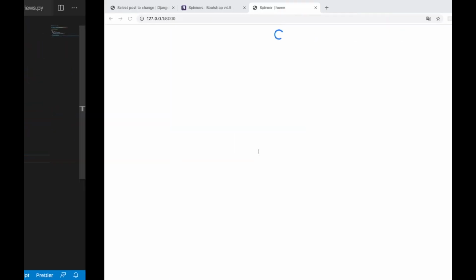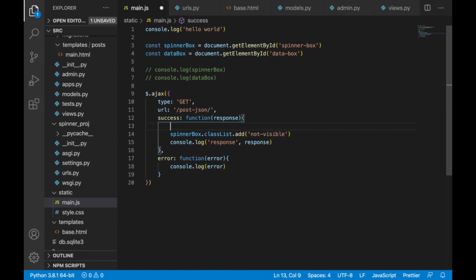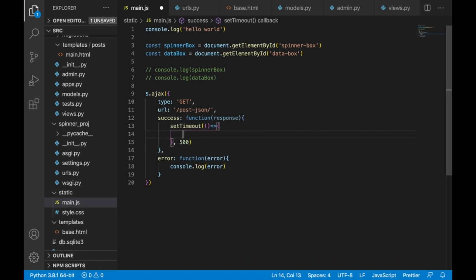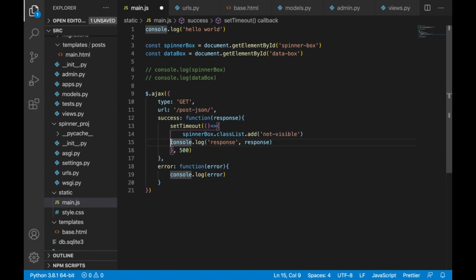So let's see now what happens. I'm going to refresh, and as you can see, the spinner is gone. It's just for a very short period of time, and it's gone until the data is loaded. So maybe let's do a set timeout so we can see the spinner for a little bit longer. And let's put in half a second, okay? And inside we are going to put in the spinner box, not visible, and console log the response.